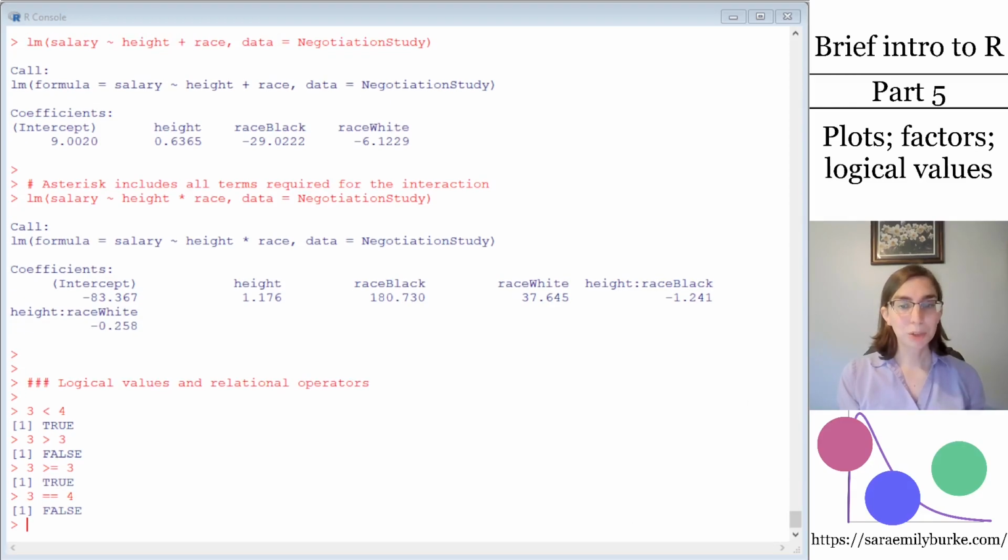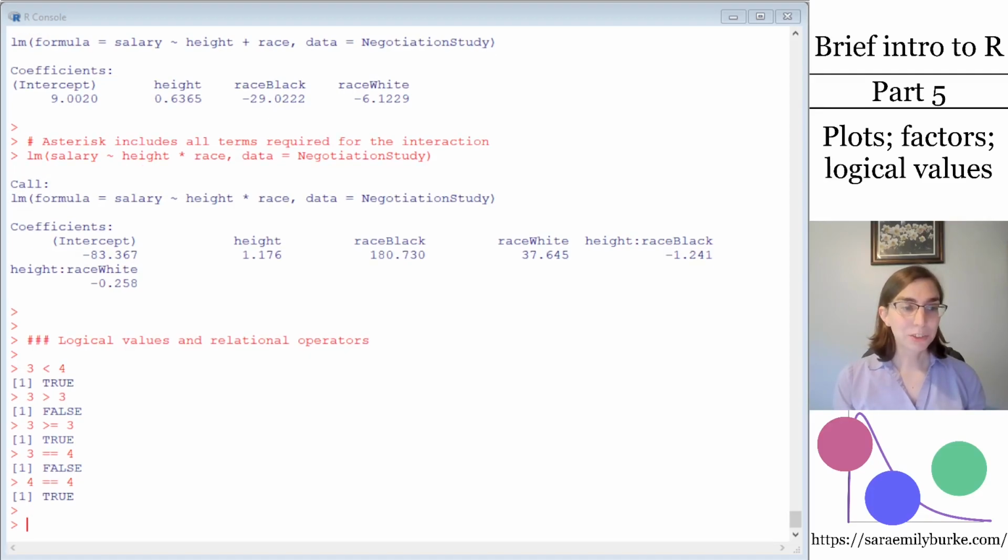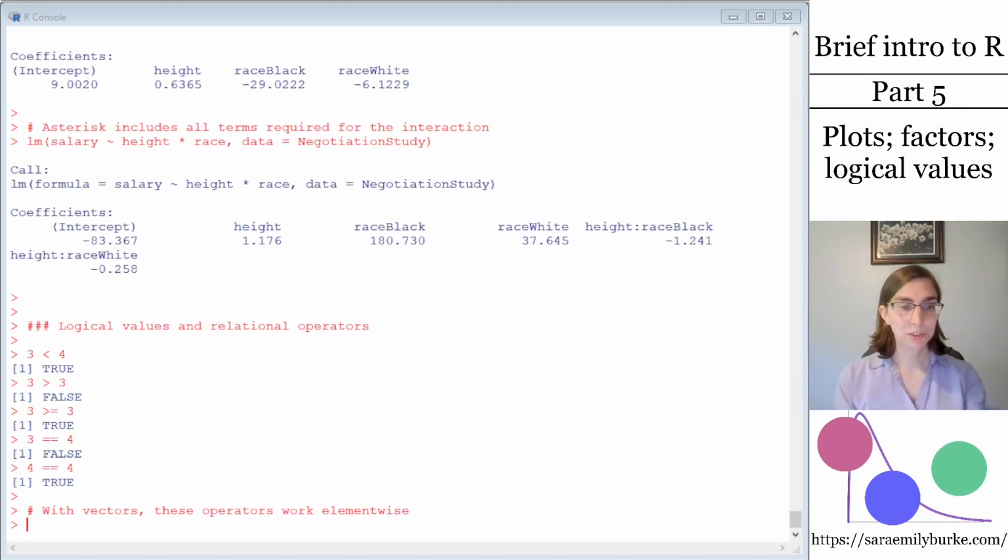We use the double equal sign to test for equality. So this means, is 3 equal to 4? And the answer, of course, is FALSE. And when we test for equality between 4 and 4, we get the result TRUE. Operators like less than and greater than or equal to are called relational operators. When we use these relational operators on vectors in R, they work element-wise.